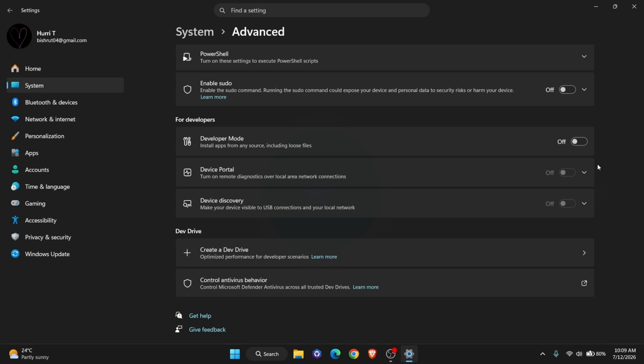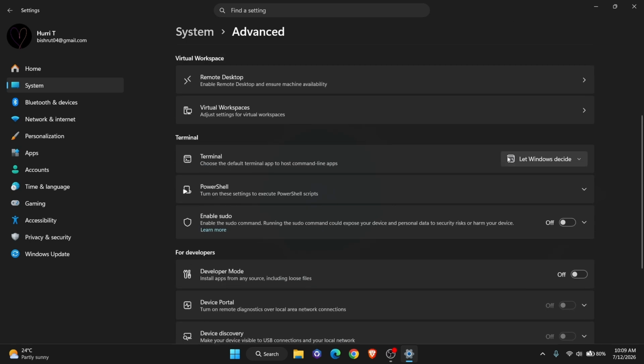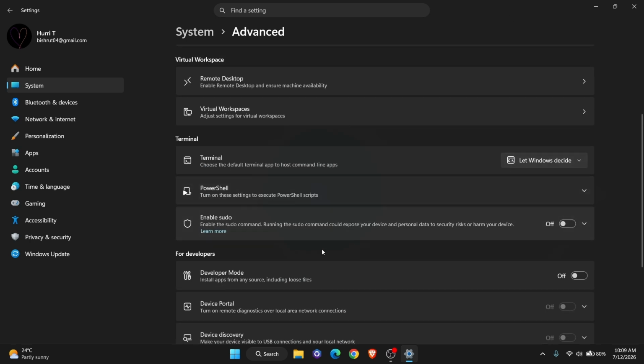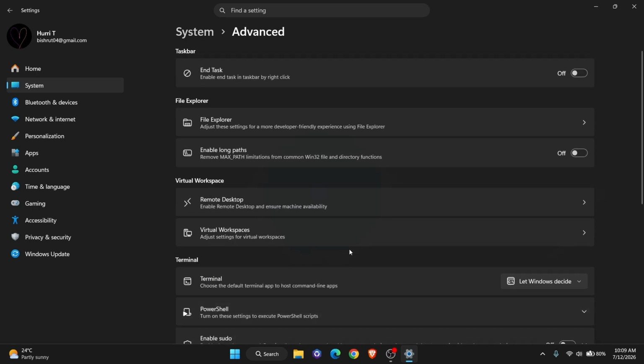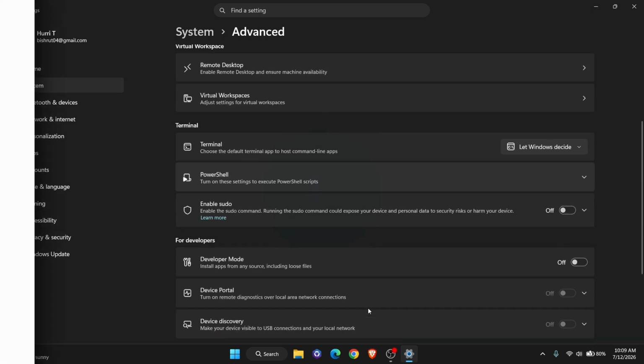Finally, keep in mind that disabling Developer Mode doesn't uninstall any apps or remove anything you've already built or installed. It simply locks the system back down to its standard security settings. That's how you disable Developer Mode in Windows 11.